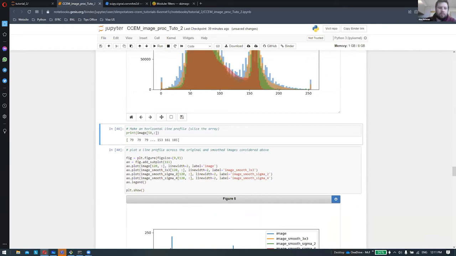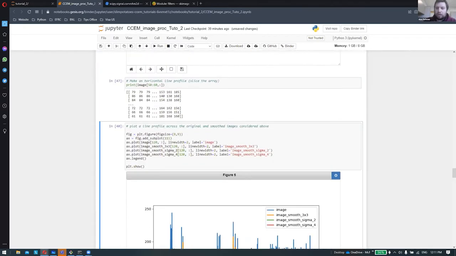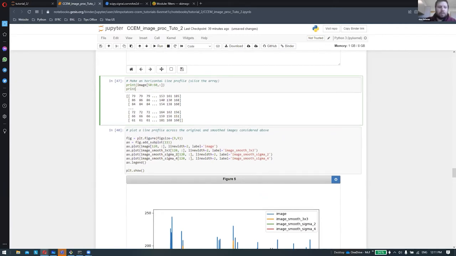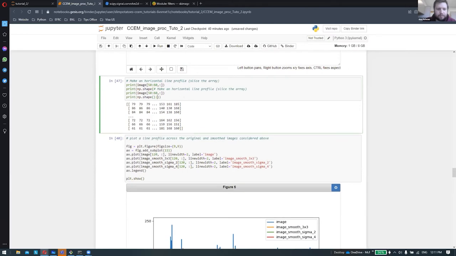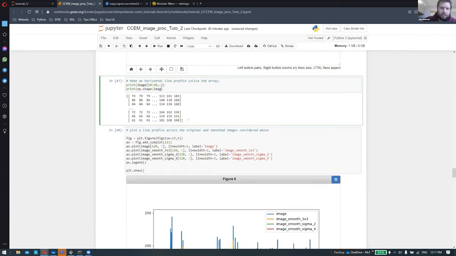That's why I wanted to go a little bit faster, but it's possible to do a little bit more sophisticated things. For example, I want to take elements from 50 to 60 and then all the elements of the second dimension. If you do that, you will now get a two-dimensional array. If you check the NumPy shape of image 50 to 60 times this.